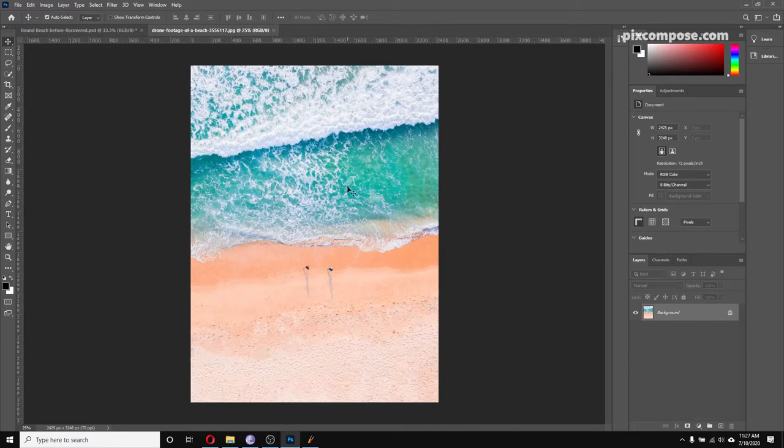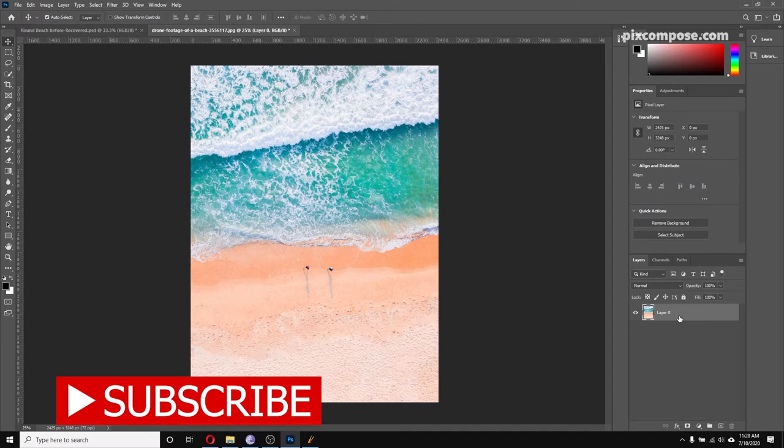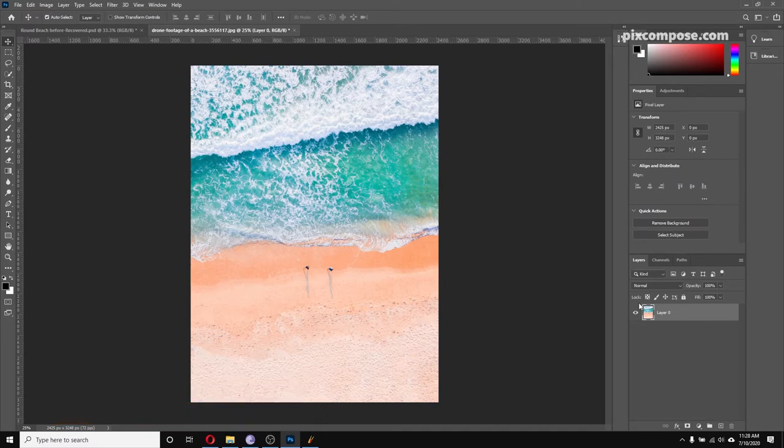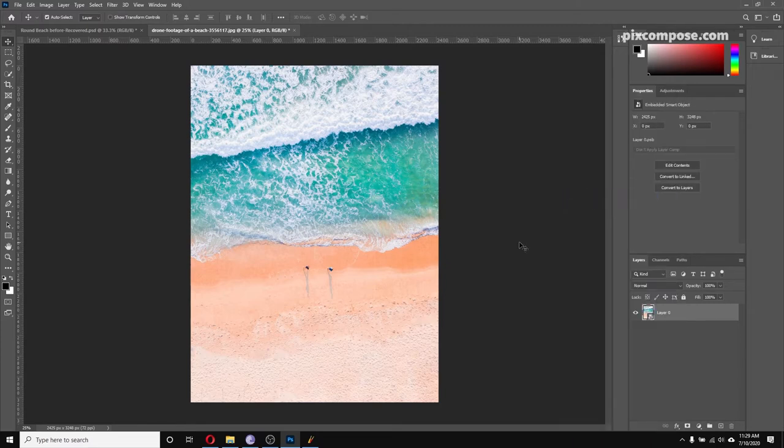Now the challenge is to convert this into a round image. So how can we do that? Firstly, I will unlock the background layer, and now I will convert this to a smart object, because if I convert this layer into a smart layer, then I will have options to tweak my filters later in this project. Right click on the layer. Here you can see that we have an option for convert to smart object. So right now the image is converted into a smart object.